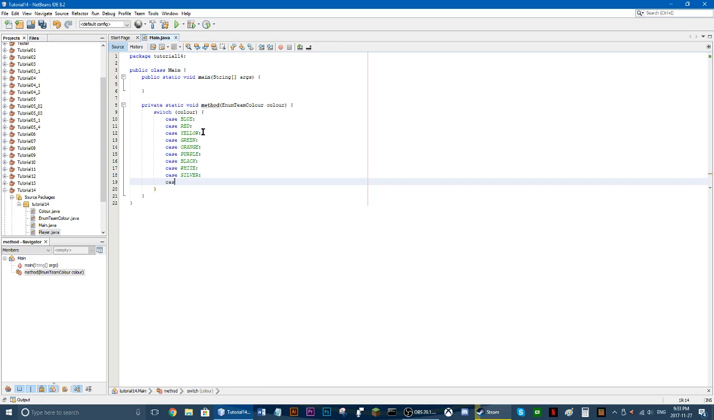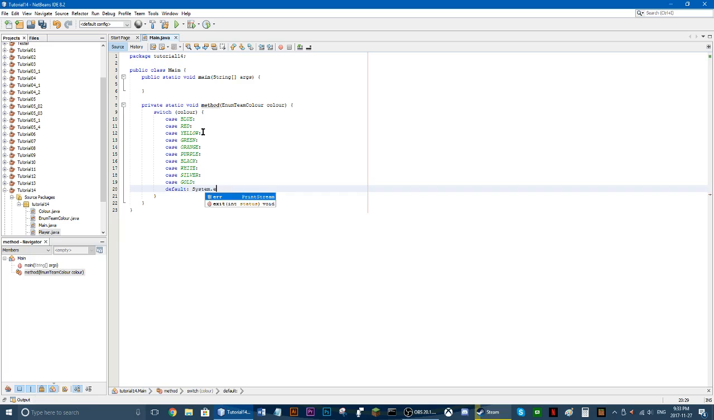Like, yeah. And also, since an enum can equal null, because it's an object, you also want to put in a default case. You'd write System.err.println. Err means it's an error, which will display the text in red, which is quite nice because then it stands out.